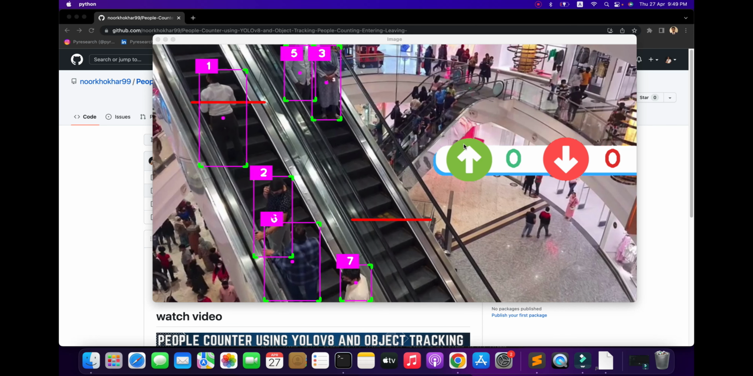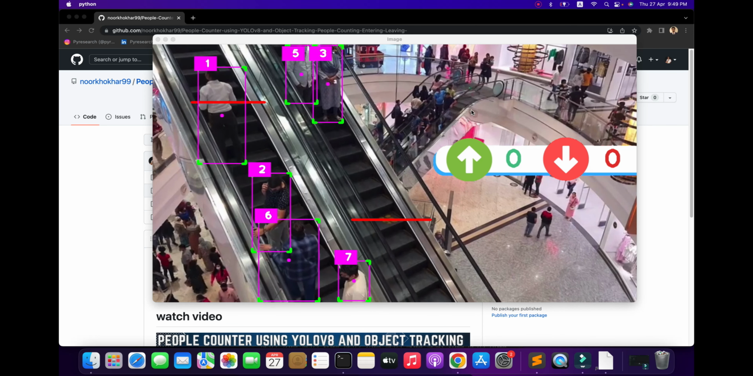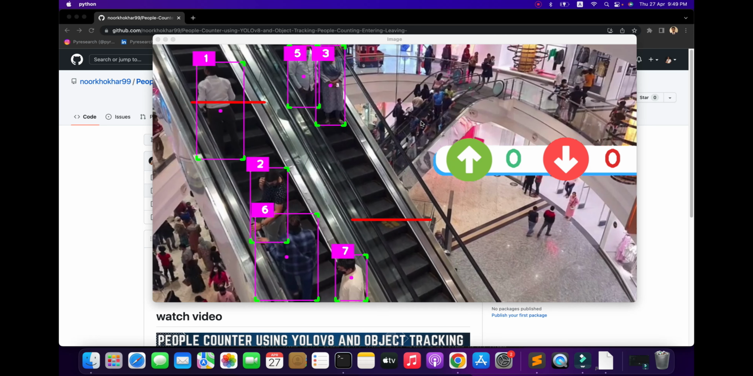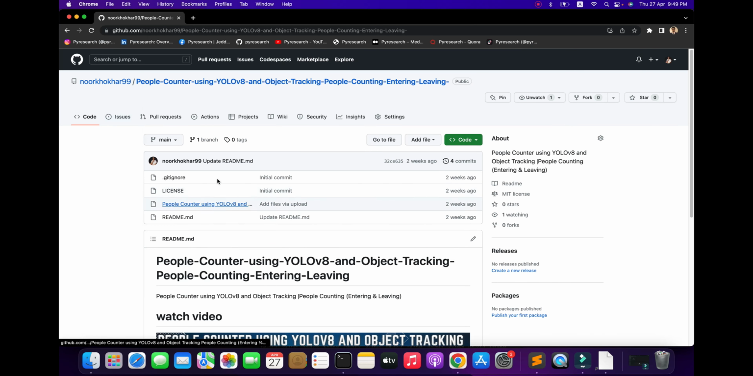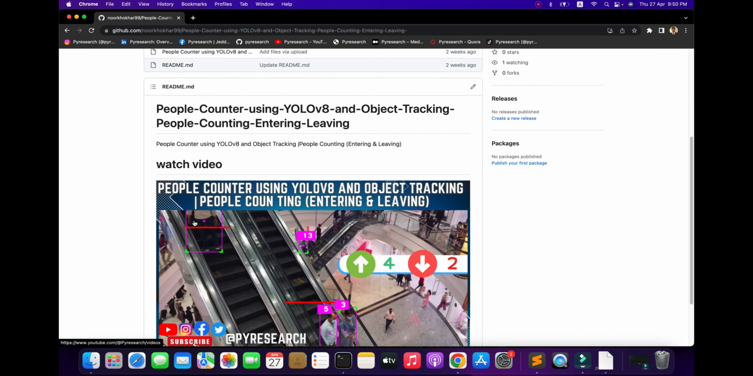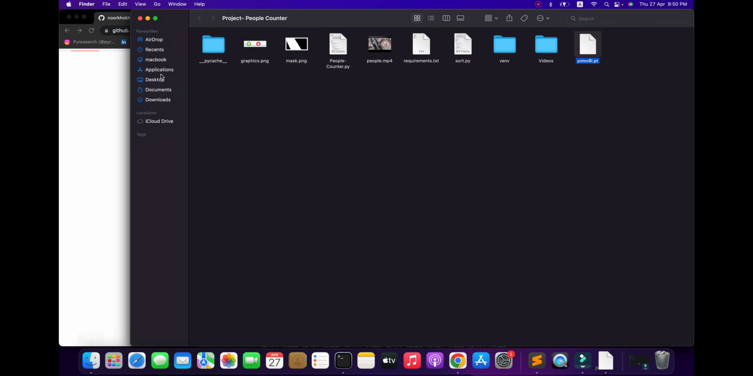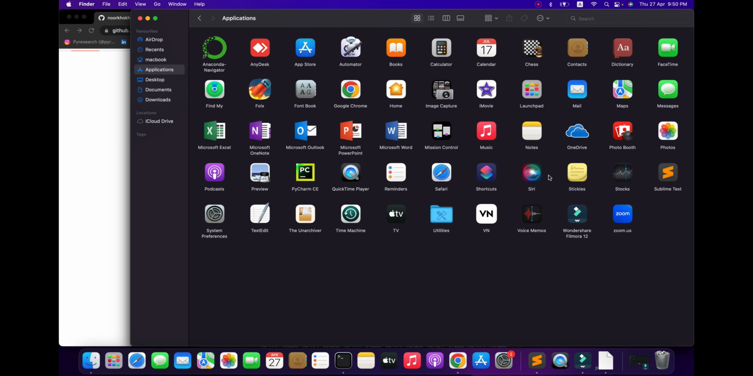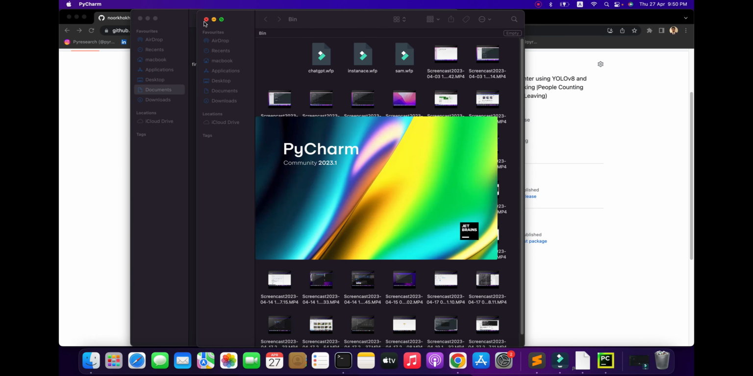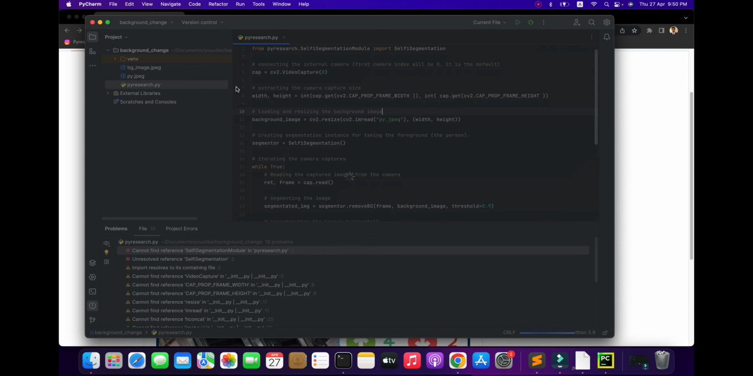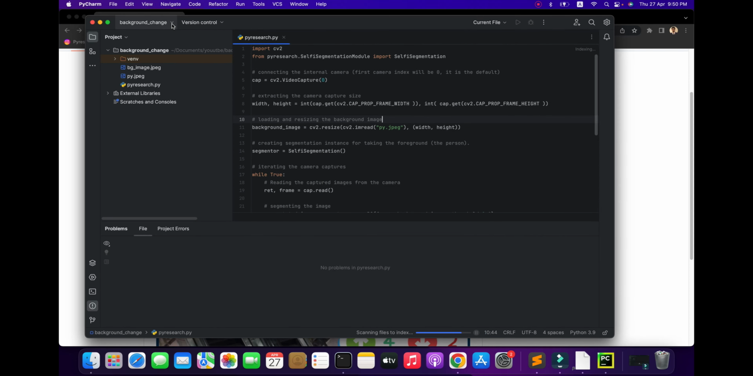So let's see how this program works with PyCharm and Python. We are creating one repository on GitHub. You get this code from here, and after you get the code, you open your PyCharm. You can see I am opening the IDE of PyCharm. If you have not installed PyCharm, you can easily install it and use it.